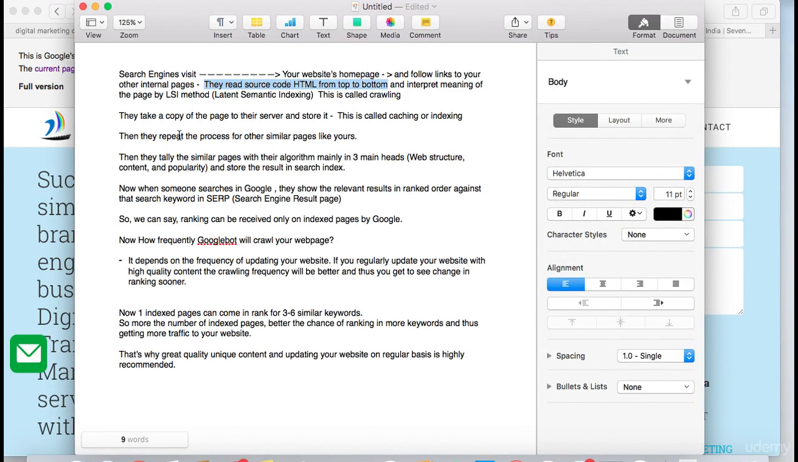Now they repeat the process for other similar pages. That means if you have a competitor website, the same process is applied for them as well. Now what does Google do? Google evaluates the similar web pages basically under three main heads. There are 25,000 parameters. We know 200 parameters. Google does not disclose the exact parameters.